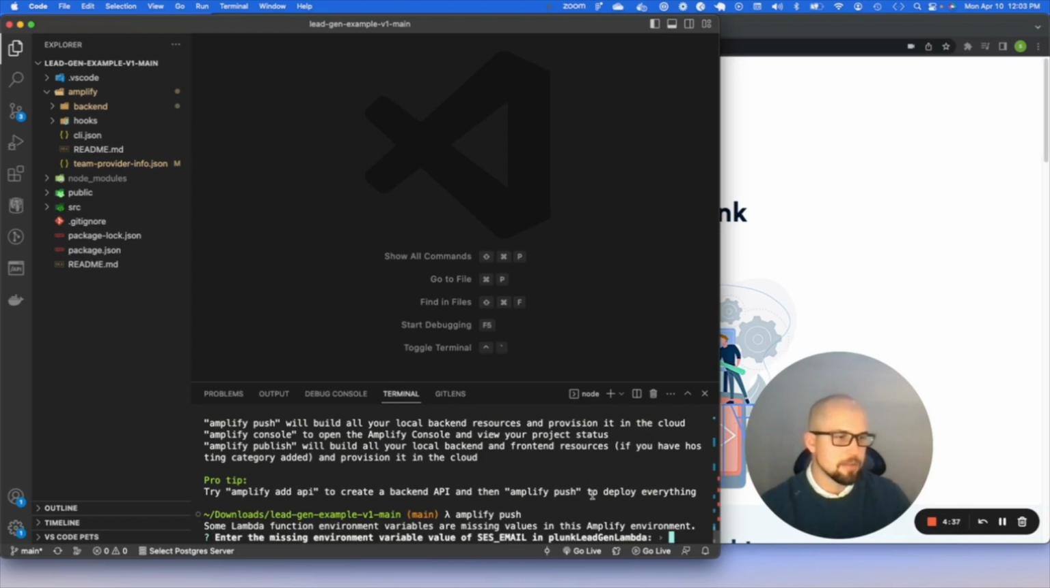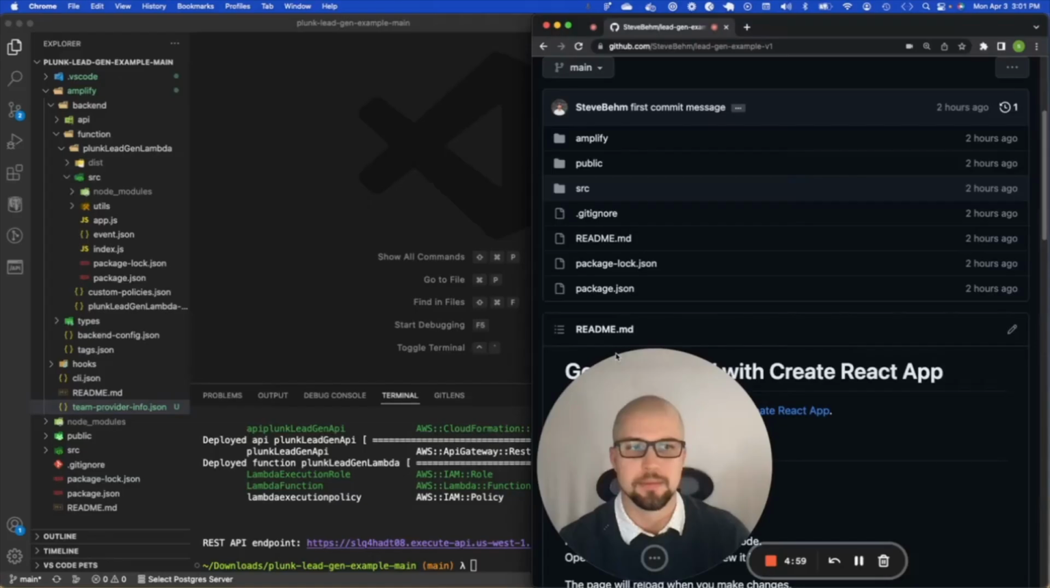And it's going to ask us to input the SES email. This will be the email that you'll be emailing from to leads. You can put your email in there, and then you'll be good to go. On to the next step.